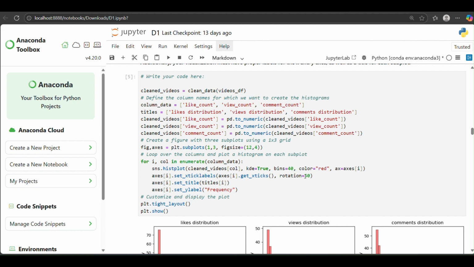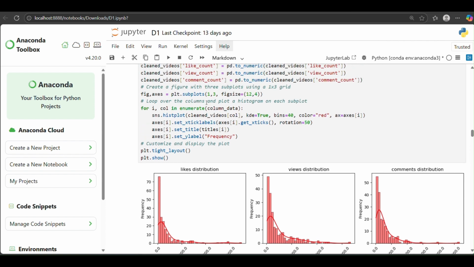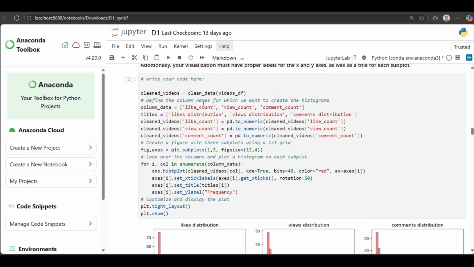Then I used the matplotlib method to plot the subplots, where I specified 1 row and 3 columns and figure size to 12,4. Then I used the for loop to create my plots. Here I used the Seaborn method to plot the hist plots. There the data is given as cleaned_videos, which simultaneously calls the columns to plot the data in hist plots.